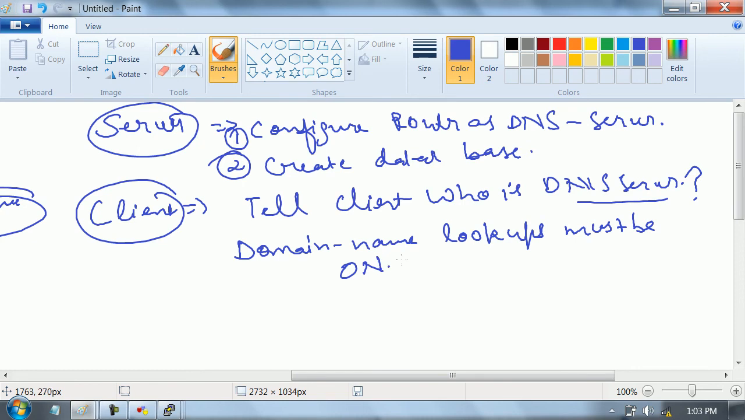And domain name lookups must be on. What do you mean by domain name lookups? We will discuss this first. Then we will tell the client who is your DNS server. Then we will configure the server. Fine. These will be the steps that we will be following. First thing, what are domain name lookups?